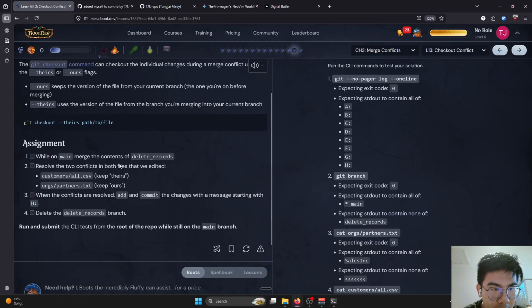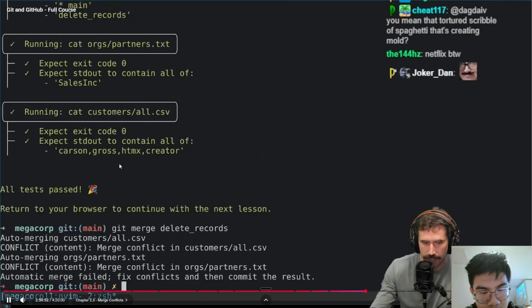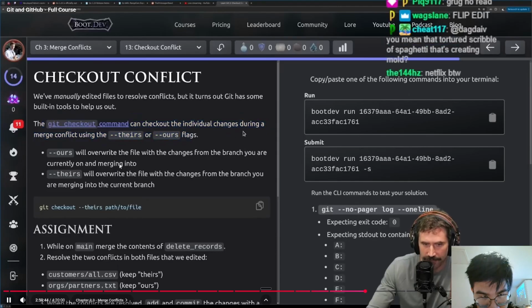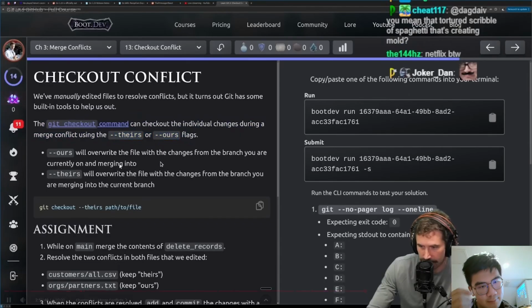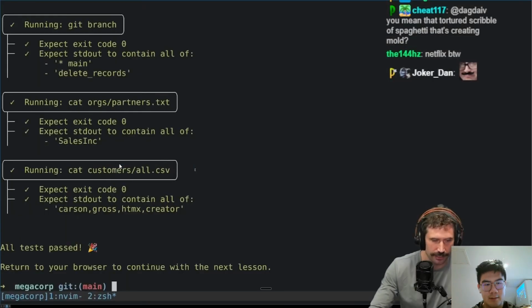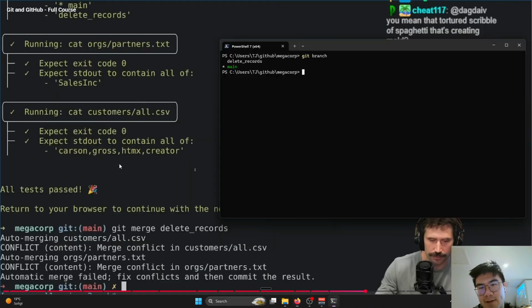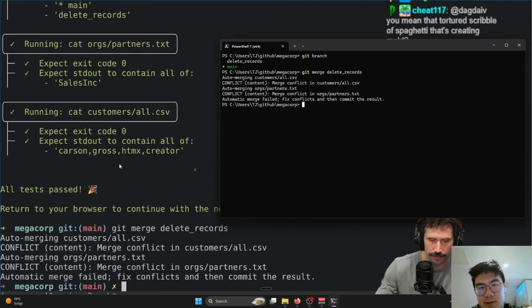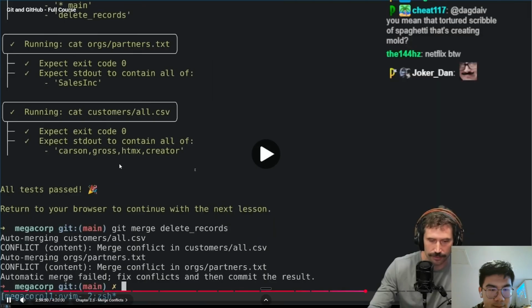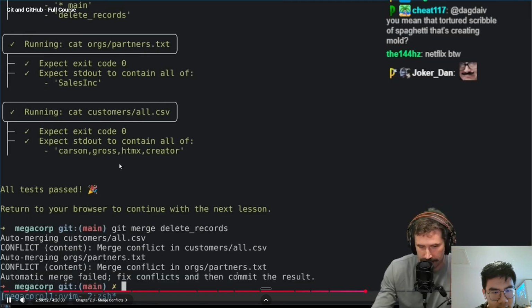While on main, merge. We should have two conflicts. You can check out the individual changes during a merge conflict with theirs and ours flag. While on main, merge delete records. All right, git merge delete records. Conflict. So now we should have 2 conflicts. You can see the 2 conflicts right here.